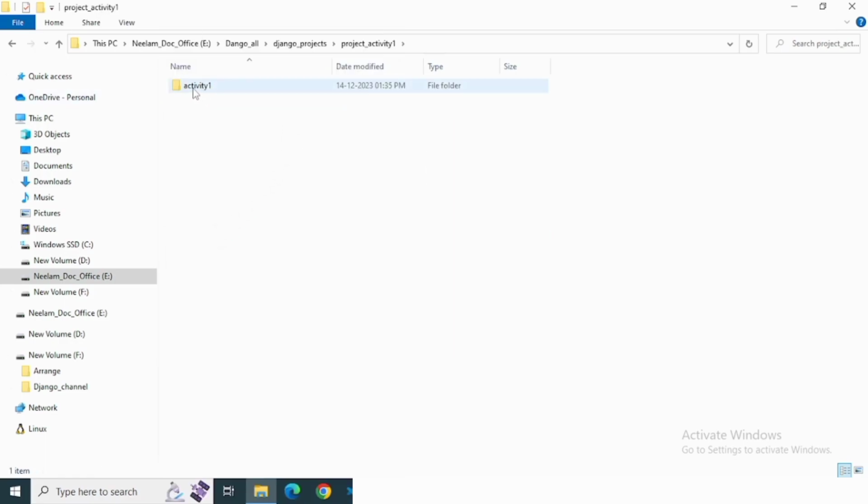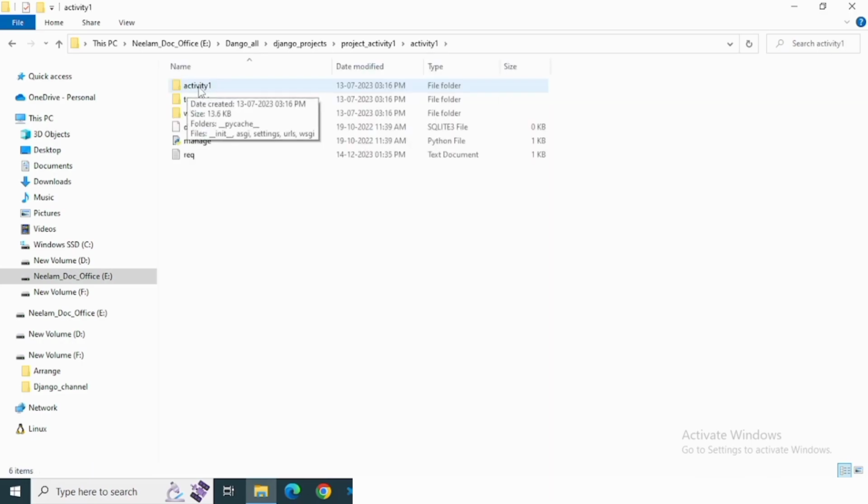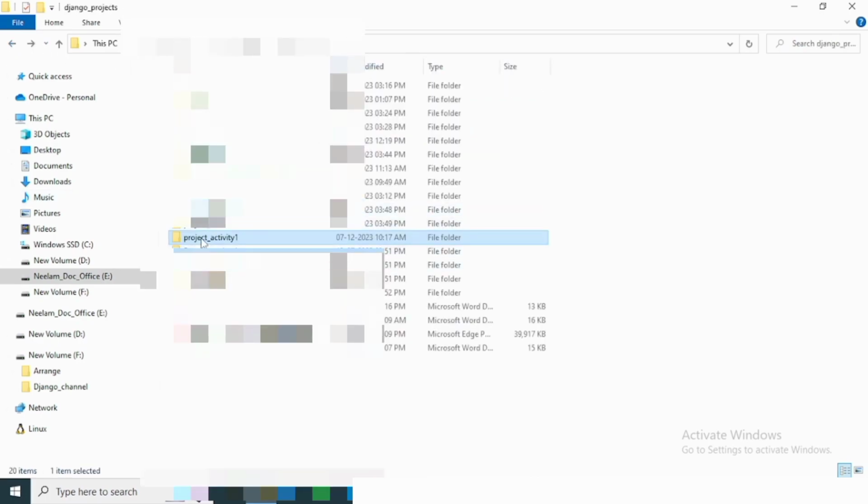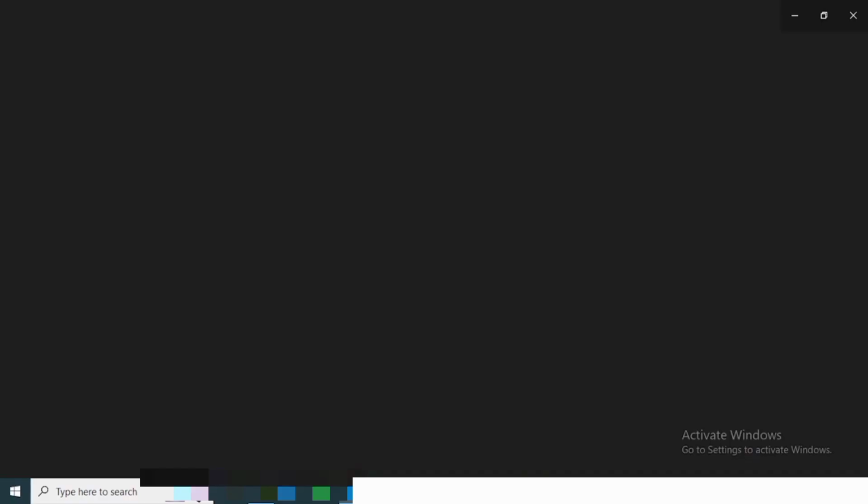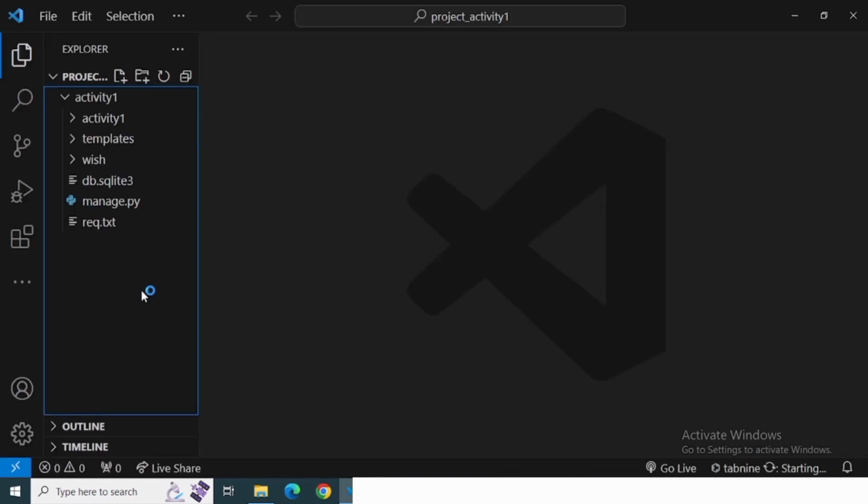What is the directory? It has activity 1, and inside that again it has activity 1. Means this project is created with the command django-admin startproject activity 1, because it has the outer project also and the inner project as well. So now what you will do, you will open this with the help of the VS Code editor. Open terminal.